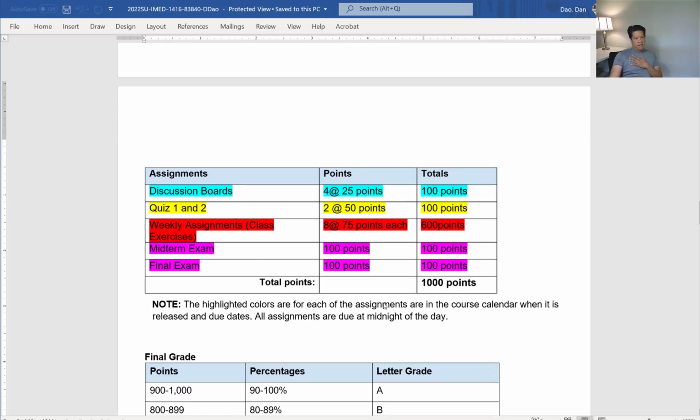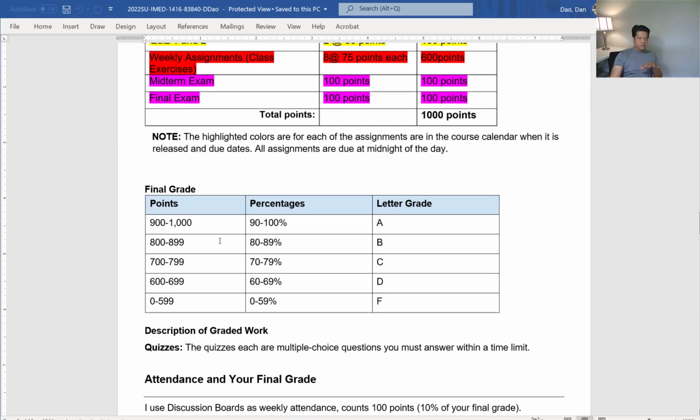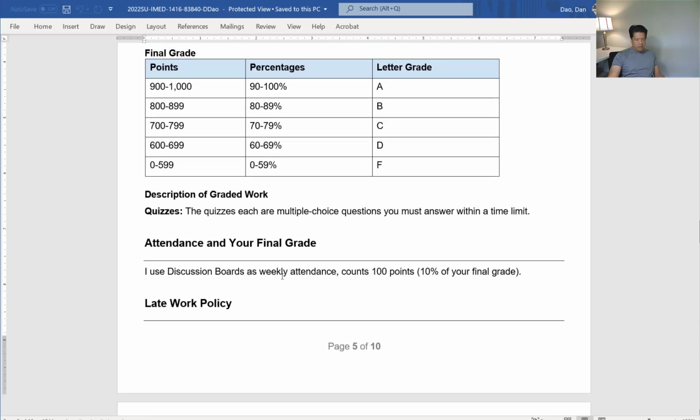So just read through this. Here's the scale out of 1,000 points. This is if you made 900 to 1,000 and so on all the way down. So, common sense stuff, right? I'll let you read this. I'm yakking away here, right?